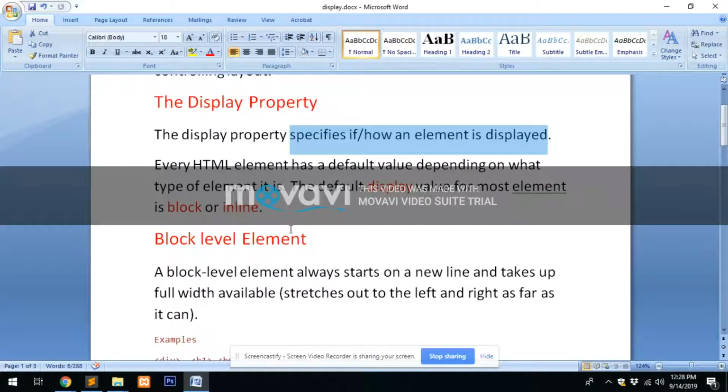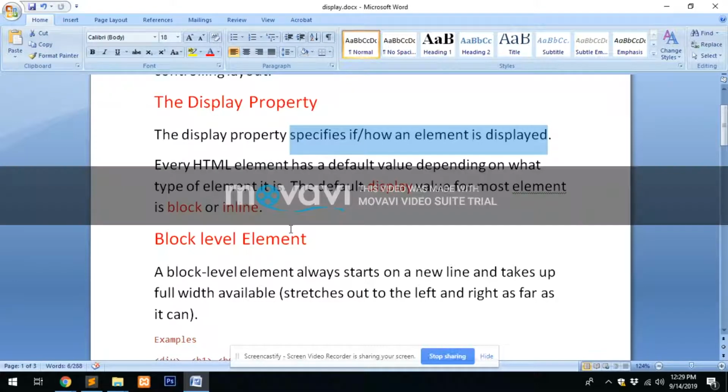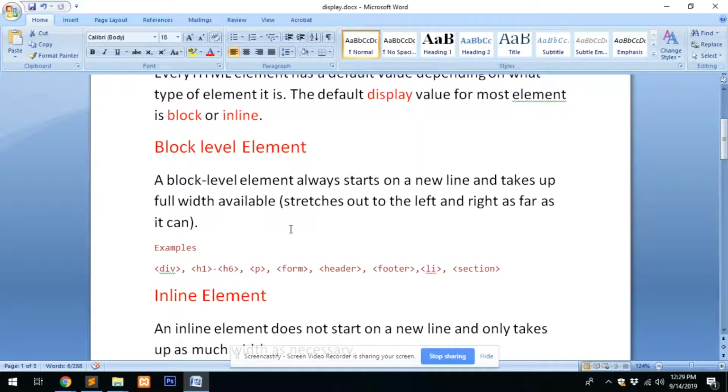Every HTML element has a default display value depending on what type of element it is. The default value for most elements is block or inline. Whatever element you are using, like p tag, h1 tag, h2 tag, div tag, form tag, section tag, image tag, a tag, they all have a display of block or inline. So what are display block level elements?